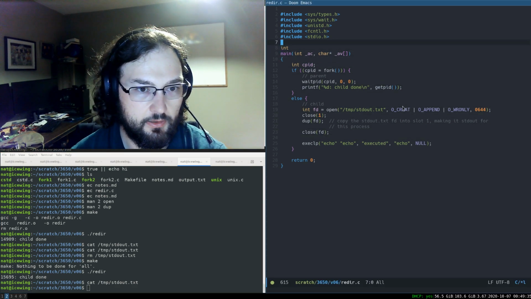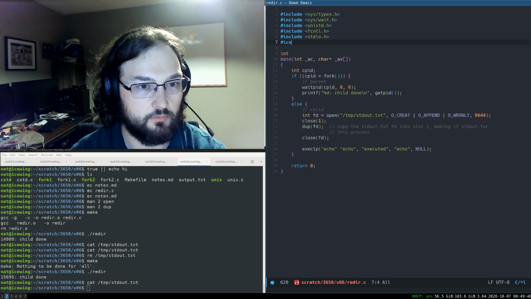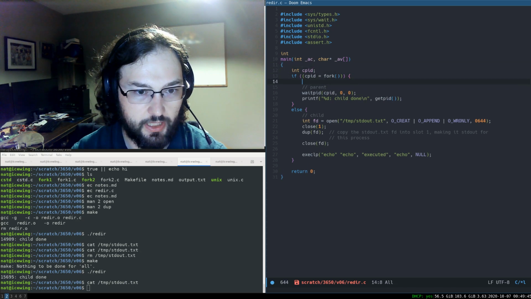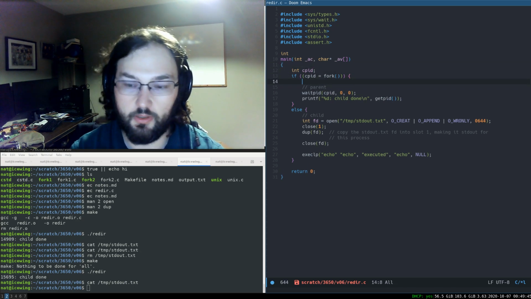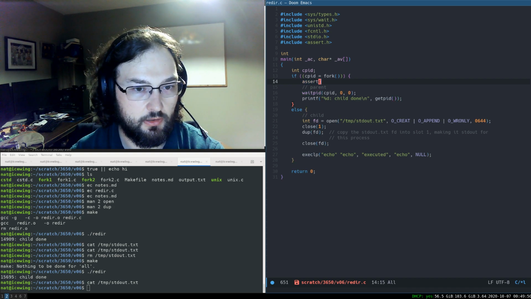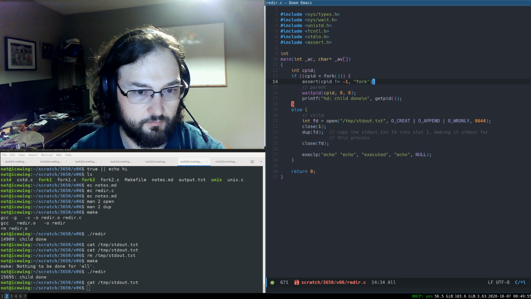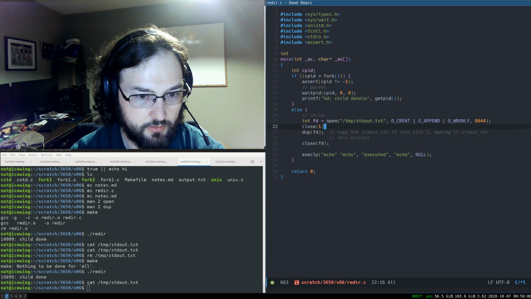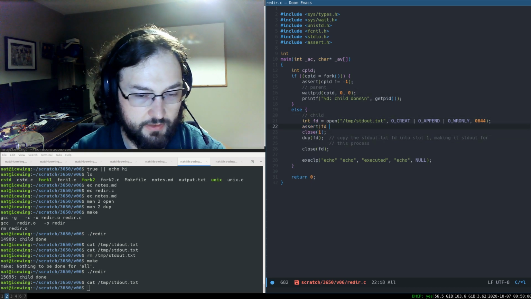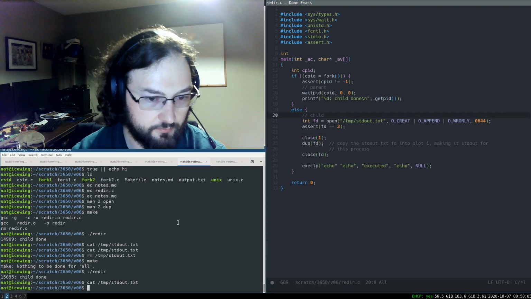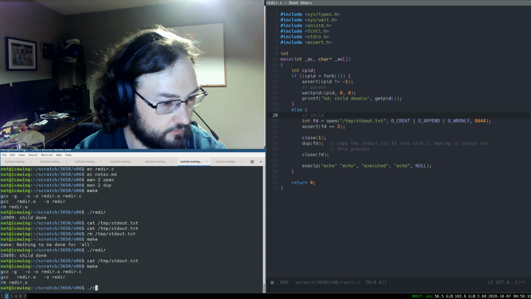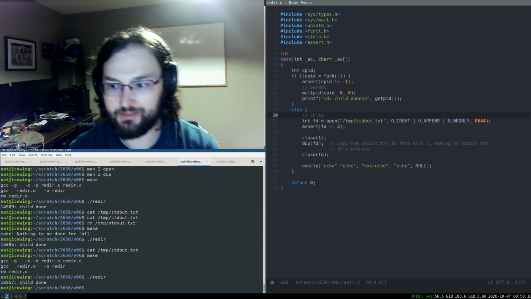Let's go ahead and just start debugging, because that's what we do. So assert is a thing that lets us check that conditions are true and otherwise crash. So I'm going to say assert cpid does not equal -1. And then we're going to say assert fd equals 3, just to make sure that I understand what's going on. I'll say make and run redir. And that still works.